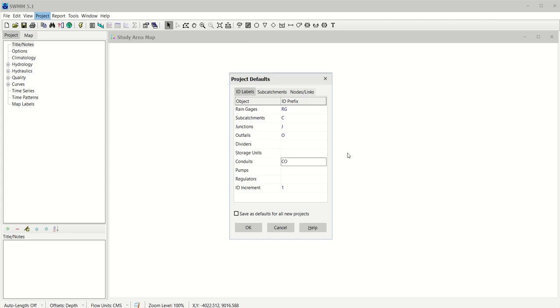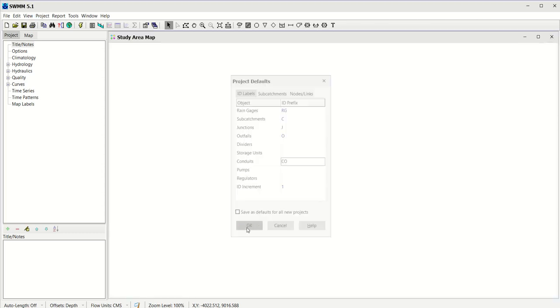What these prefixes do is they help you identify the different elements separately. So I'll be able to identify subcatchments from conduits when I digitize the network. So press OK once you are done here.